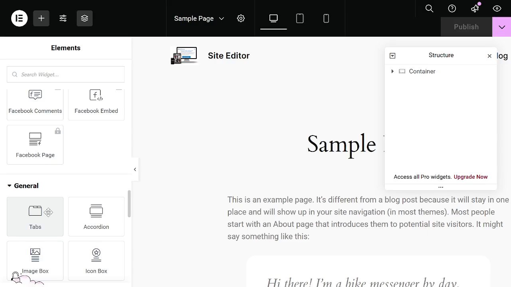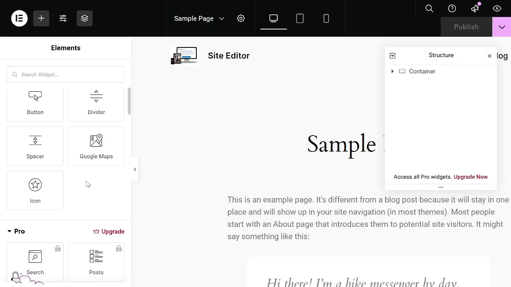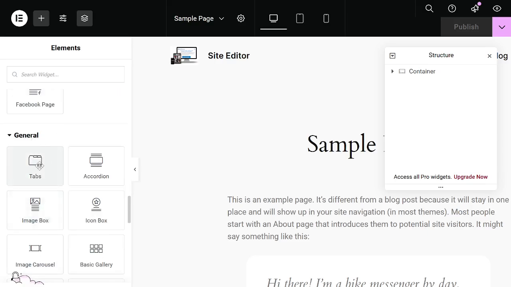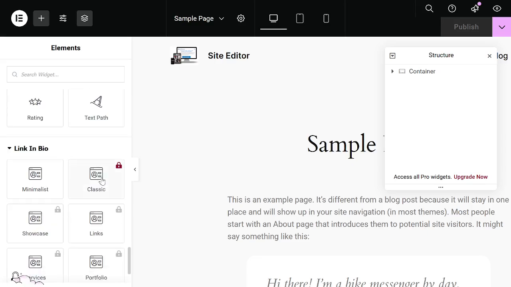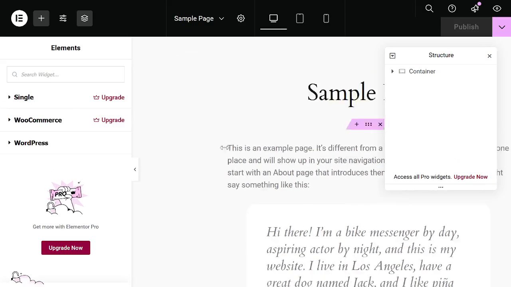Anyways, we have tabs. These are available to anyone because it no longer says Pro on it. So these are general. We got tabs, accordion, image box, icon box. So there's an awful lot you could do. And the most important thing with any kind of a plugin is getting used to the interface and all the ways of getting everything to work the way you want it to work. And so it's something you can consider.